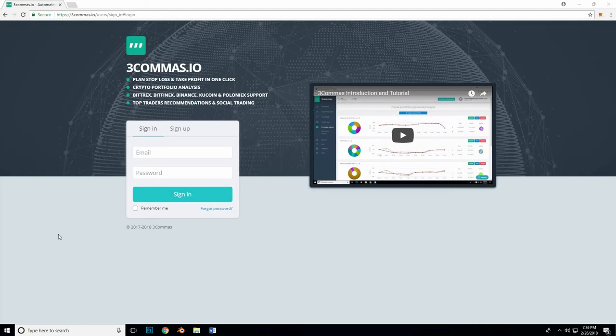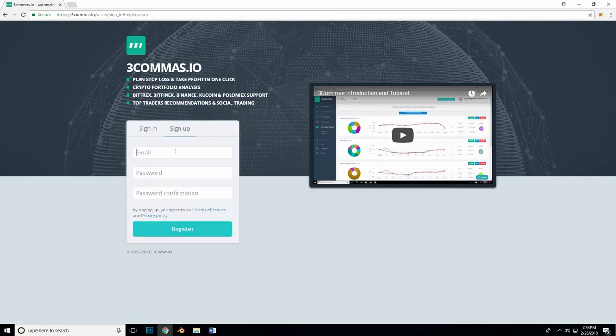Let's get started by registering a new account with 3commas and reviewing the website layout. Visit 3commas.io and click on the Sign Up tab here in the middle. Enter your email, and a secure password. Click Register.